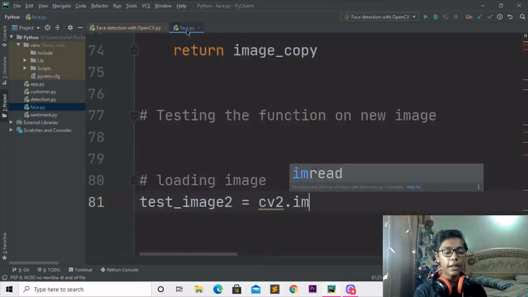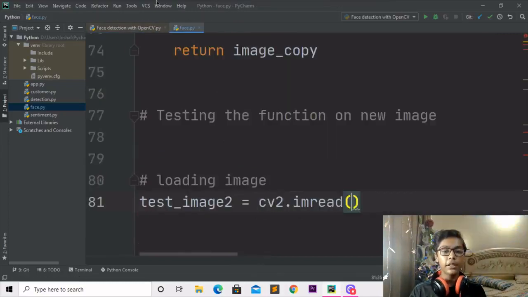So simply I'll write here imread, then write these brackets, come here and write group, and here I'll write group.jpg. So simply write like that.